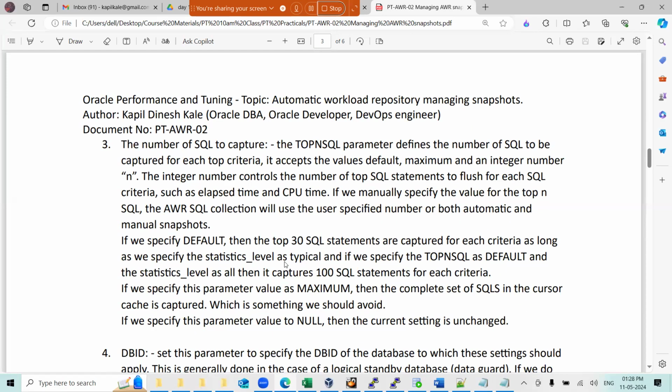Now, number of SQL to capture. How much SQL should be captured? That also you can specify. By default, AWR will capture top 30 SQL statements. That is, top 30 worst performing SQL statements are captured by AWR by default.